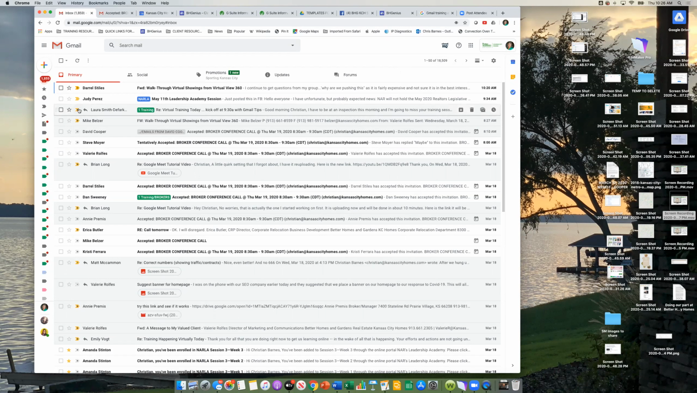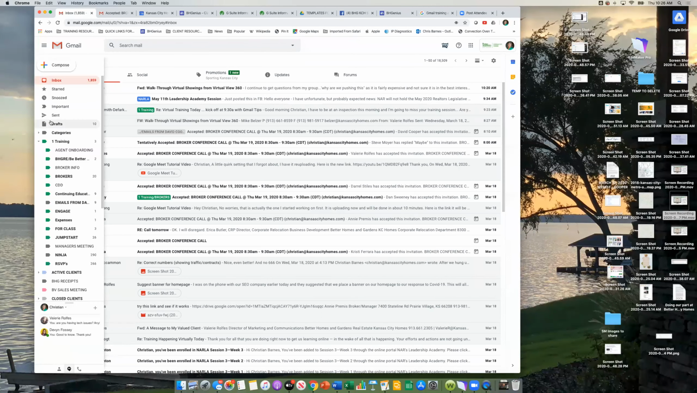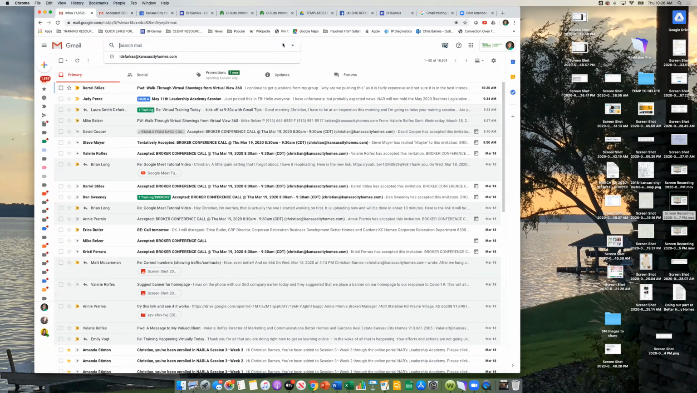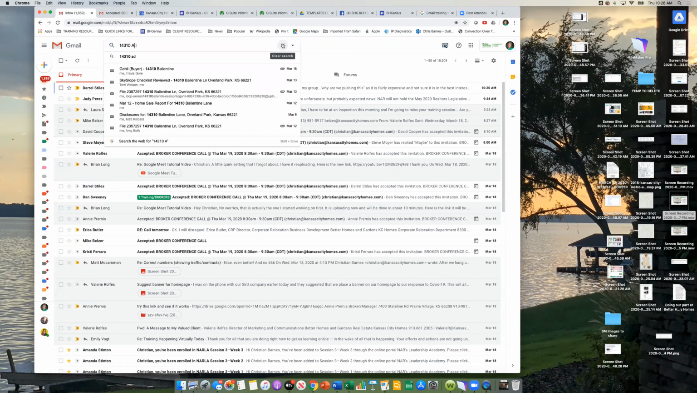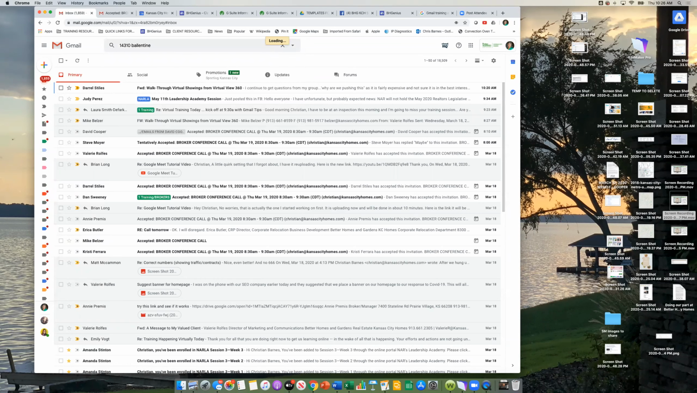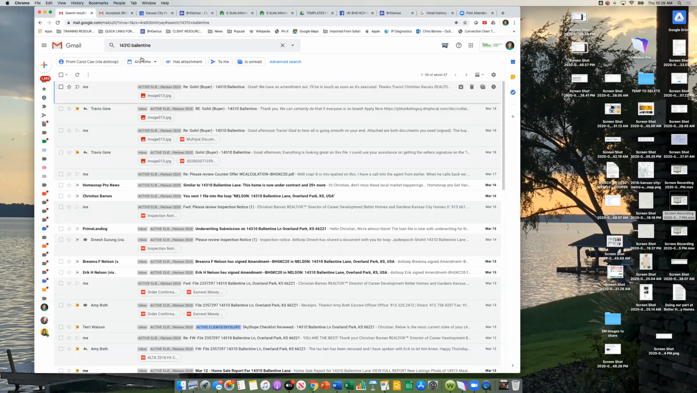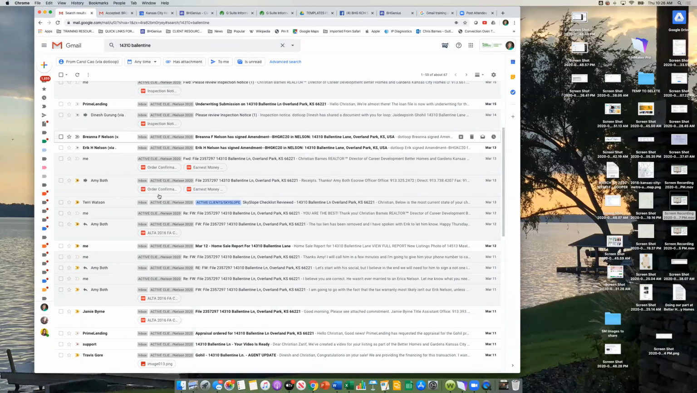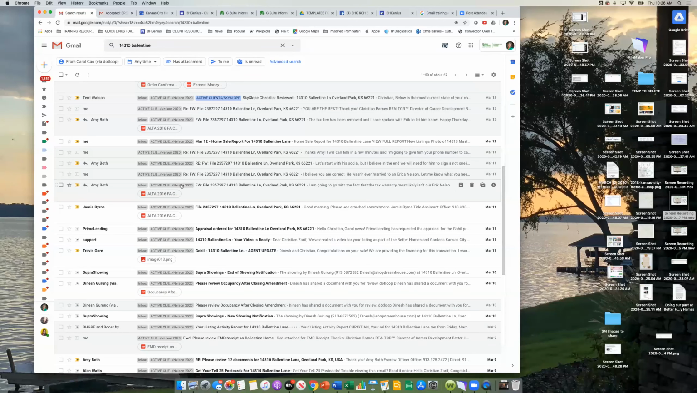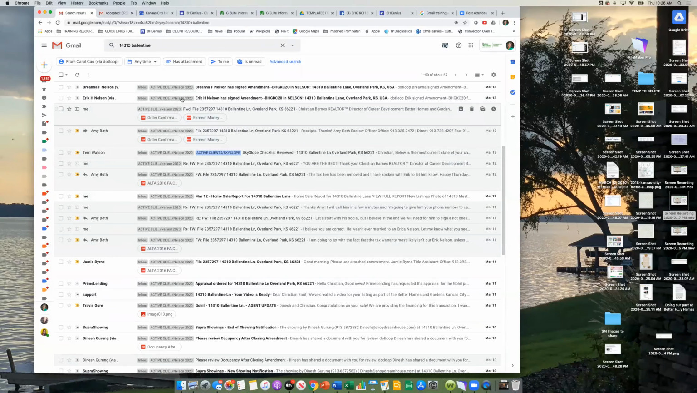Let me show you real quick why we're talking about filters and labels. I'm going to show you how I use this for clients. So I have a transaction right now that's going on. Let me search here. I'm going to search for the address, 14310 Ballantyne. As I search for that, these are all of the emails that have come through. And guess what? It's kind of a dark gray here, so it's hard to see. Every one of these has already been applied to a label automatically.